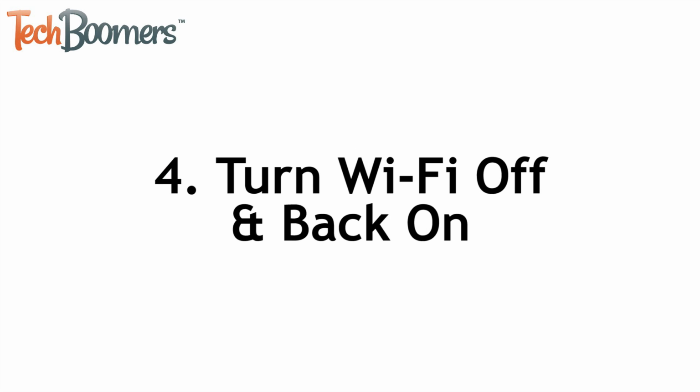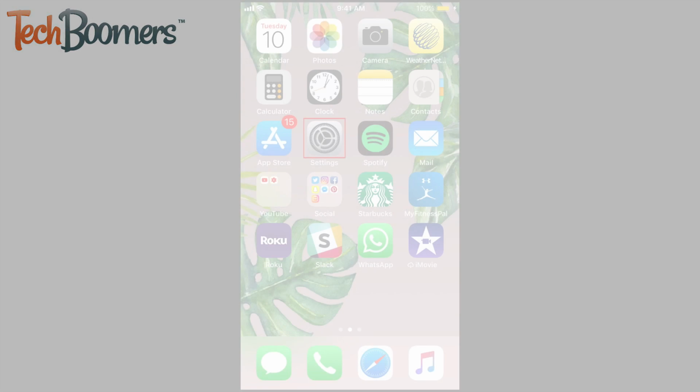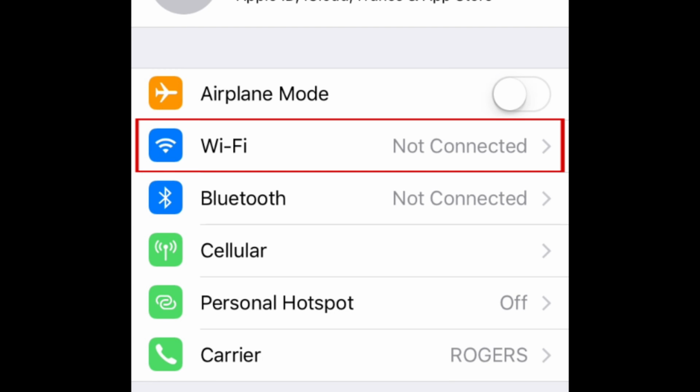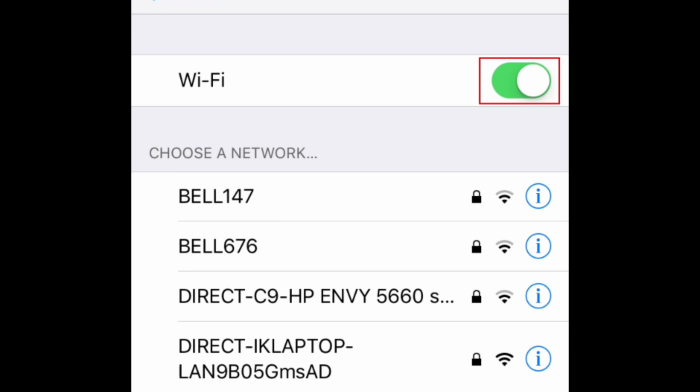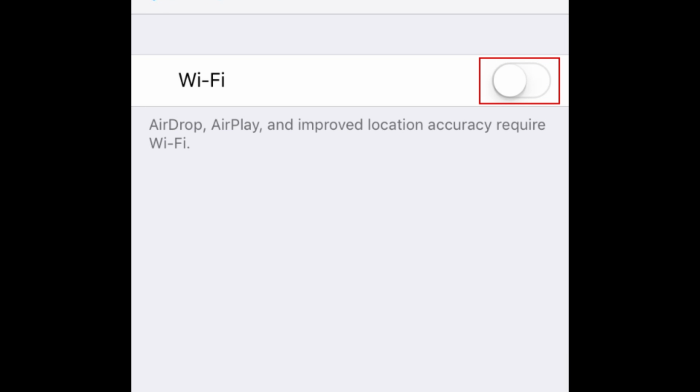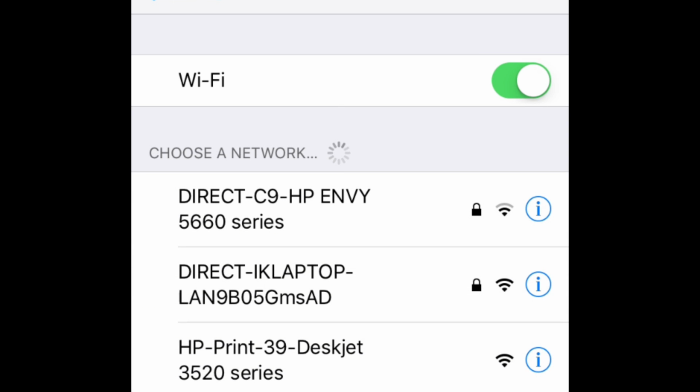Tip number 4 is to turn Wi-Fi off on your iPhone, then switch it on again. To do this, open your iOS settings and select Wi-Fi. Then tap the switch on the right to turn it off. Tap the switch again to turn it on. Then try to connect to your home Wi-Fi network.